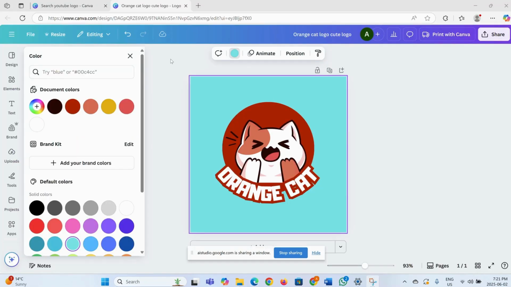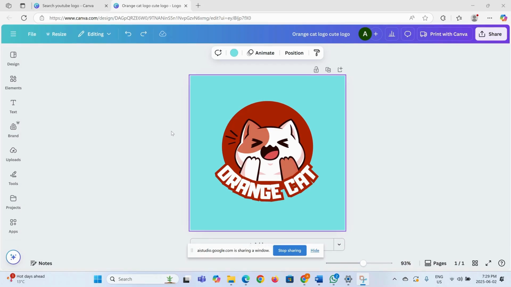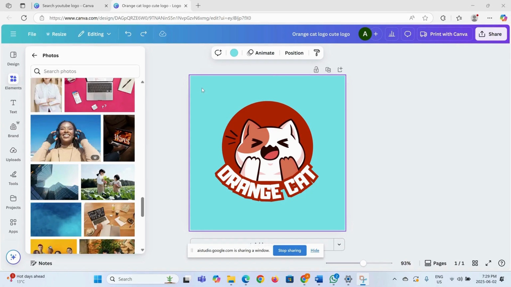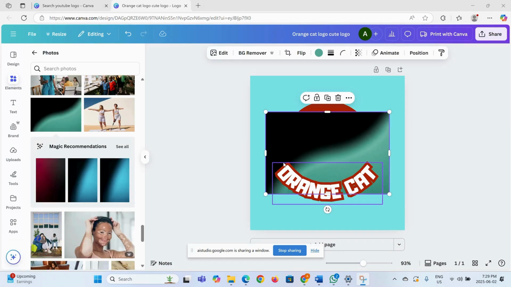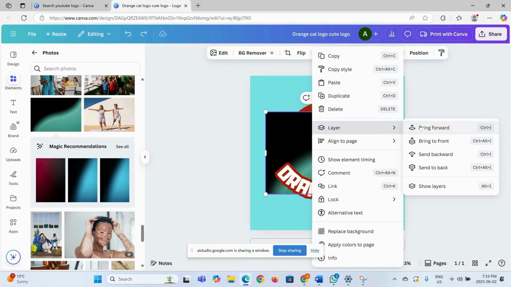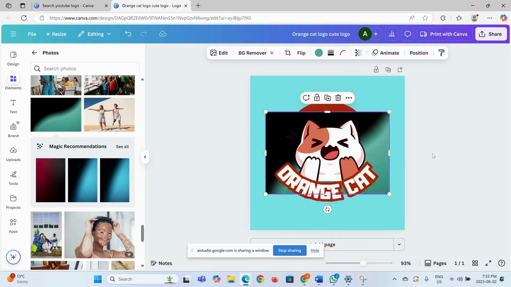Hey Google, for changing the background to a photo, what should I do? Background to a photo? Click on the background of the logo. Then go to the photos or elements section on the left-hand side. Choose a photo you like. Hey Google, I cannot see the logo, just the background over my logo. What should I do? Right-click on the background photo. Then select Send to Back from the context menu. This should make the logo visible again. Thank you, it's working.